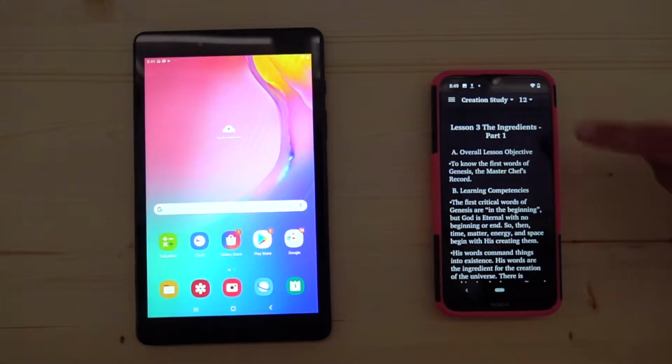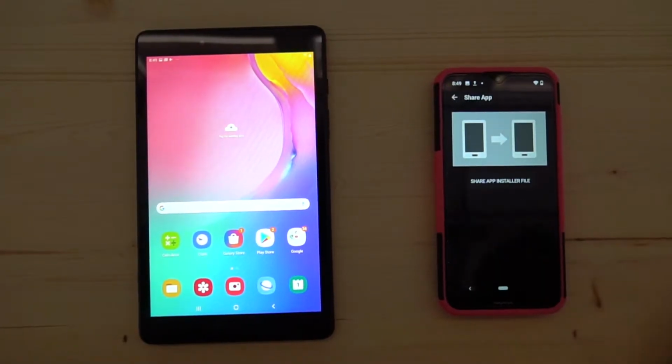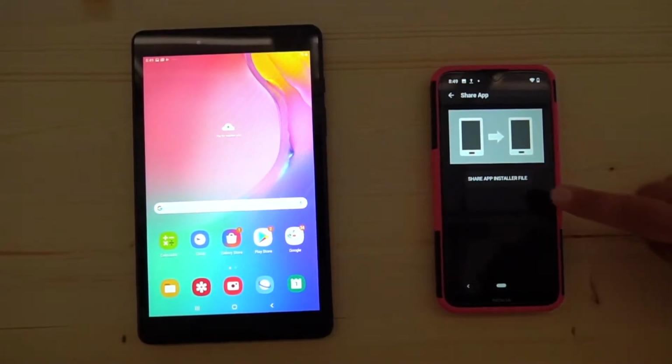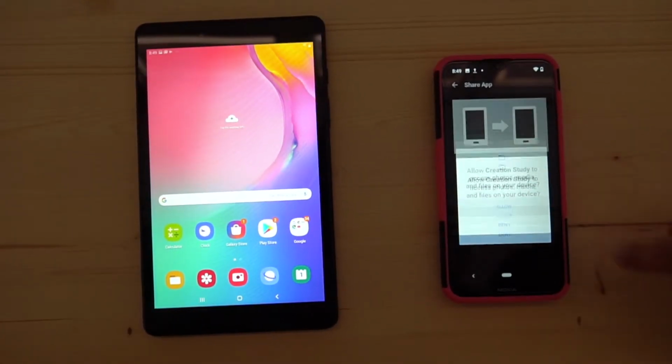Inside of the app, tap on the menu bar. Select Share App, then tap Share App Installer File. Allow the app to access your files and photos.